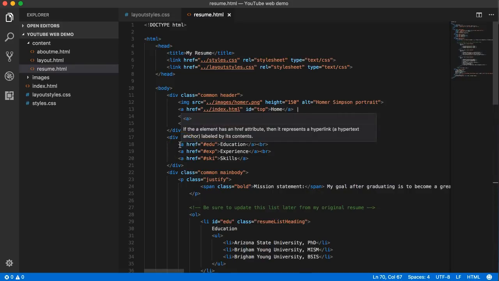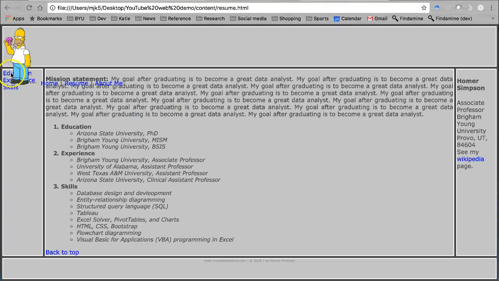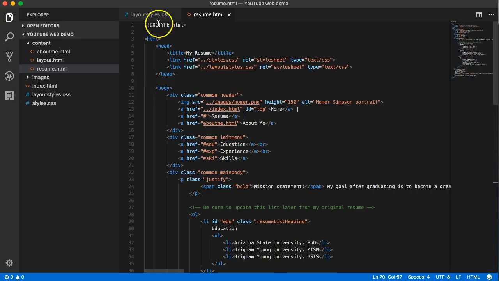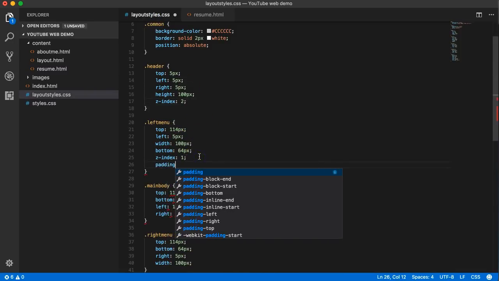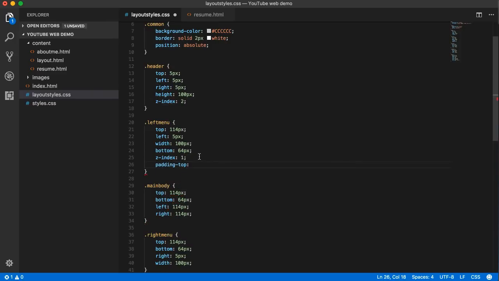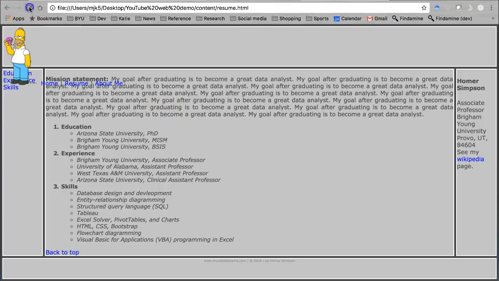I need to make room for Homer's legs. So what I'll do, how about let's add a padding. Padding is between the border and the content. Let's use what we learned about box model in the last video, and let's add right here padding, but only to the top. I don't want it everywhere. Let's make it 75 pixels and see if that does it. So let's save that. There we go.